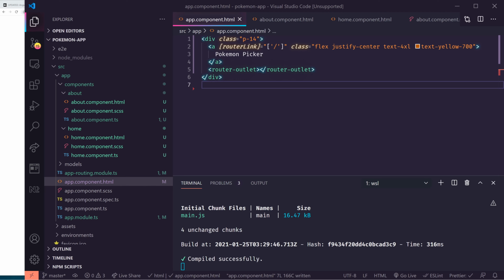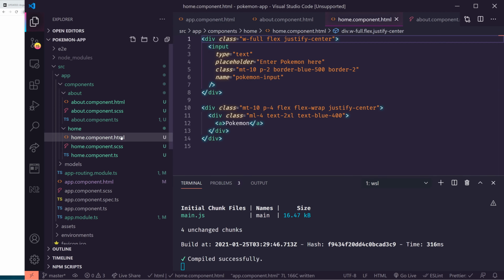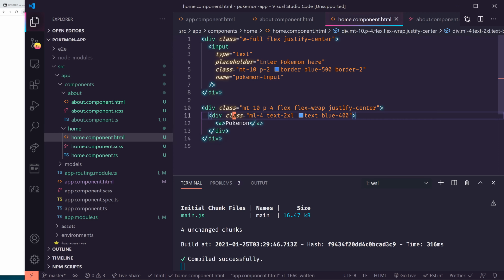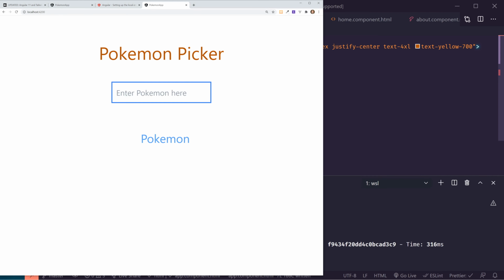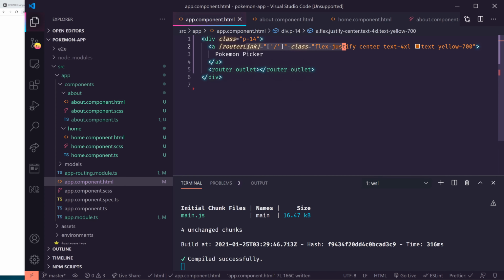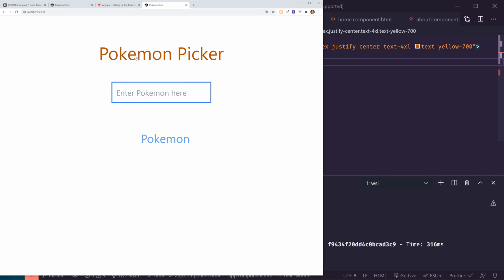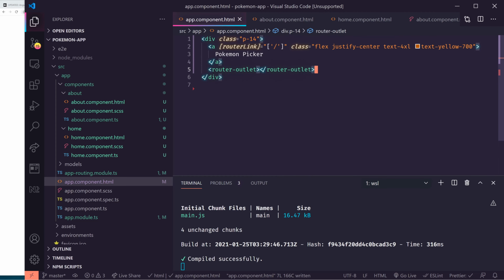Okay, I'm back. I have gone ahead and copied and pasted some HTML in our app here. Let's start with the app component. In the app component HTML, I just have this padding 14. You can see here's what it looks like. And then I have this name router link, and I just did a little flex center on it, made the text a little bit better, bigger, and made it yellow. That's why it looks like this, because this is all utility classes with Tailwind CSS.